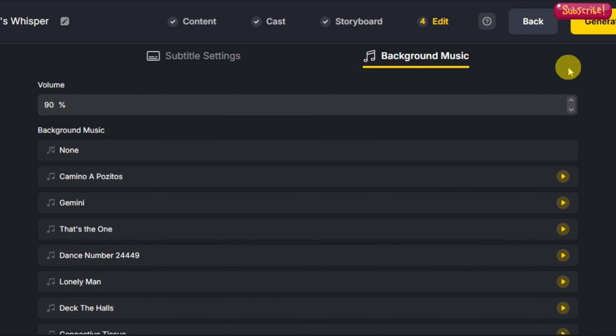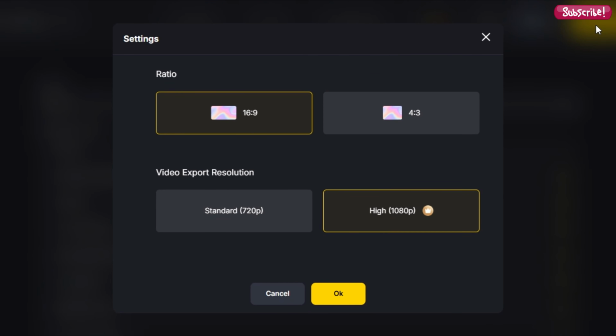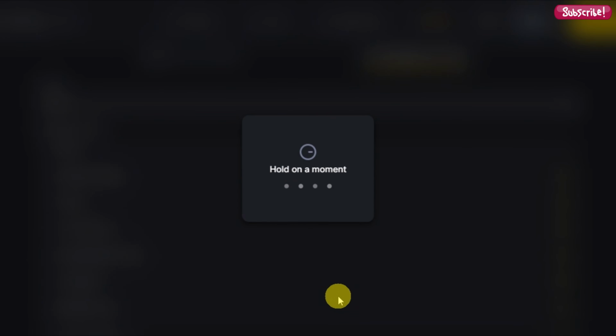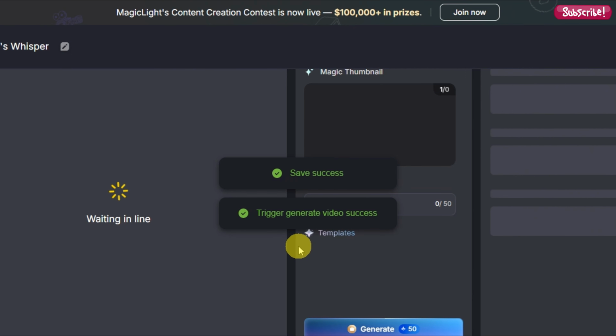When everything feels right, click Generate. And that's it. Your full animated video is ready. You can preview it, download it, and upload directly to YouTube. If you want any change, just go back and edit. Nothing is permanent until you export. Now we've just created a full story video from a single idea using Smart Script.